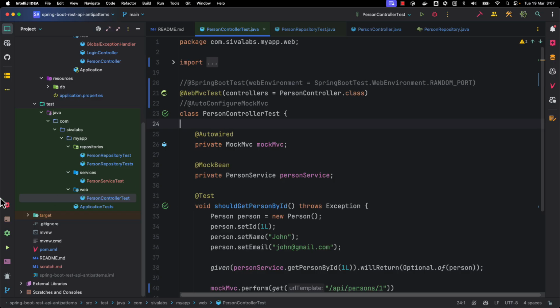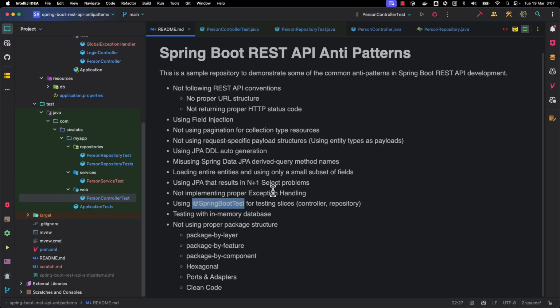Okay, so you need to be cautious about whether you are writing an integration test or a slice test. If it is a slice test, use the respective slice test annotation instead of using @SpringBootTest for everything. Okay.